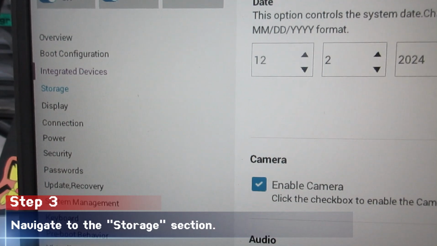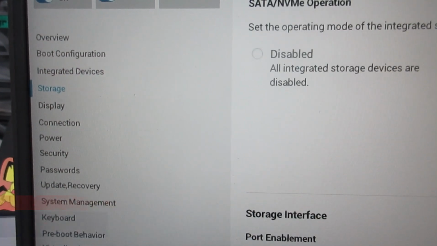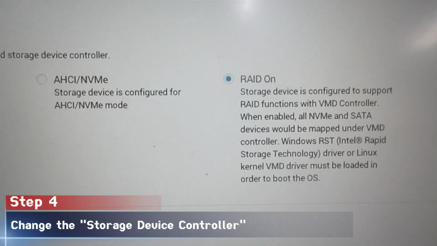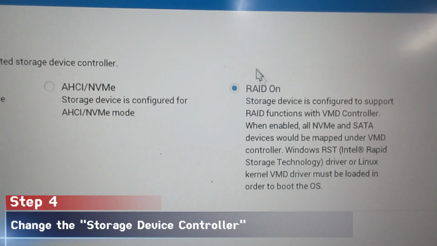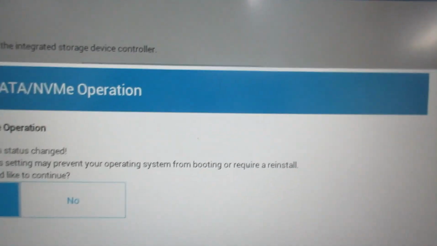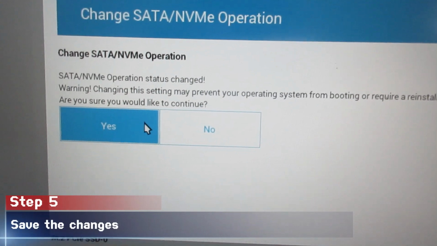3. Navigate to the storage section. 4. Change the storage device controller from RAID to either AHCI or NVMe. 5. Save the changes and exit the BIOS.